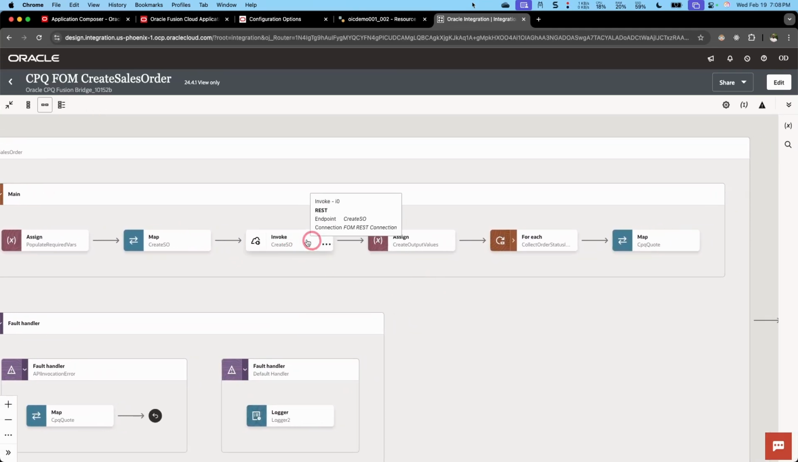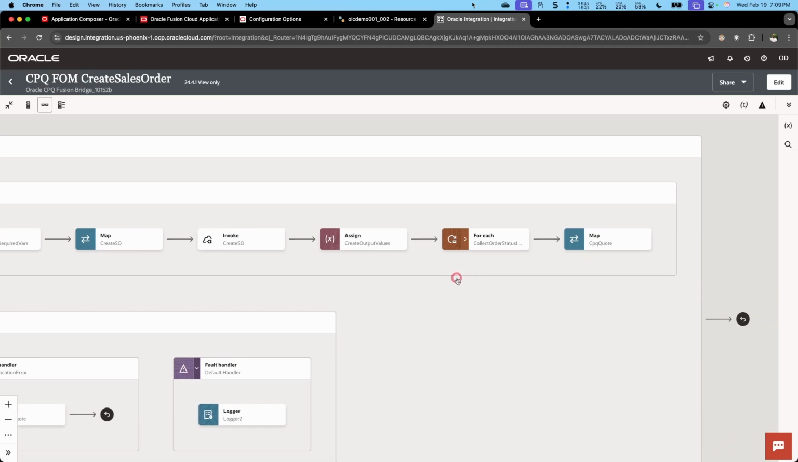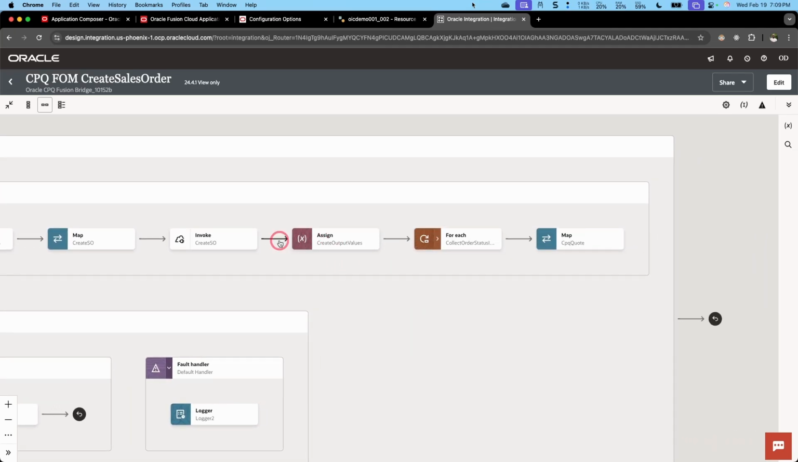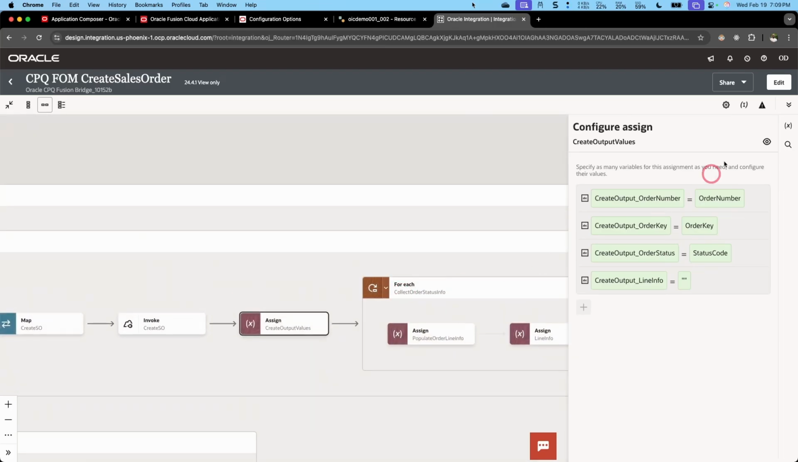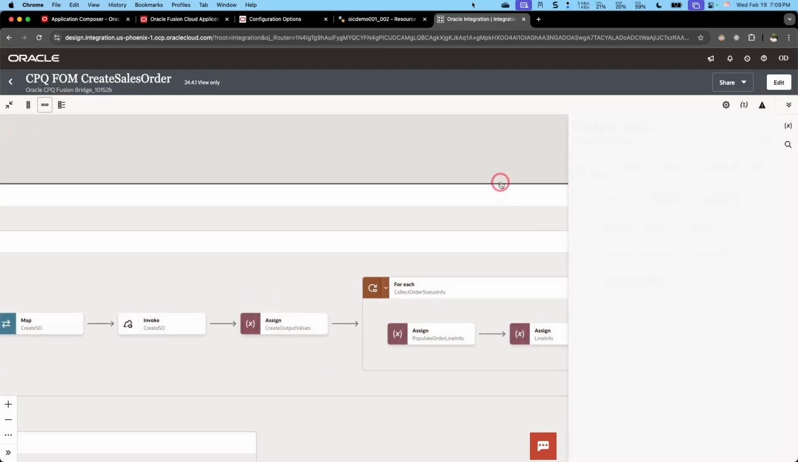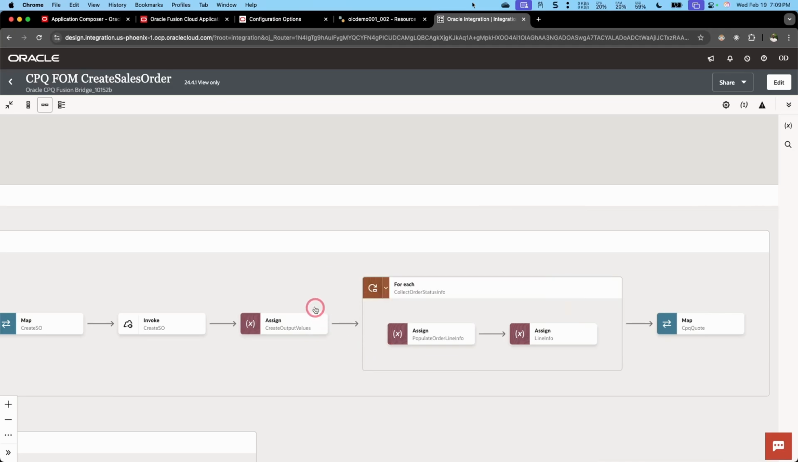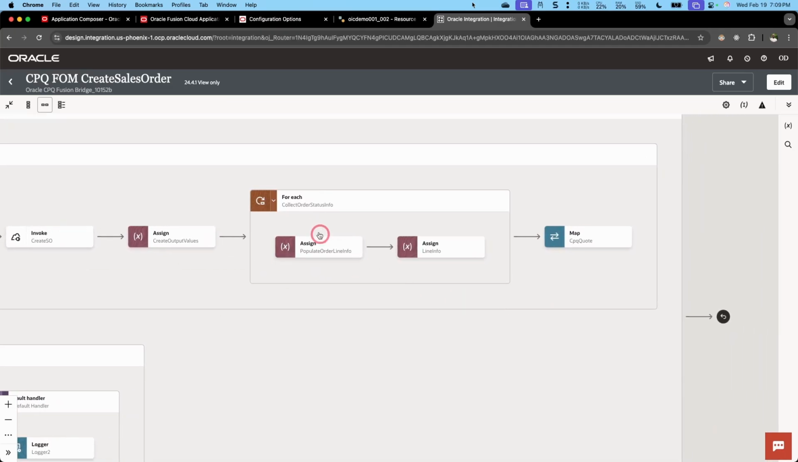Of course, this will return a response. We're going to assign values based on that response. We can look at this, but it's not anything crazy. It's just assigning values. And then there's going to be a loop. Let's close this. Again, this is just assigning more values. And we're doing another mapping because this is going to send a response back to CPQ. This whole thing is going to send a response back to CPQ.